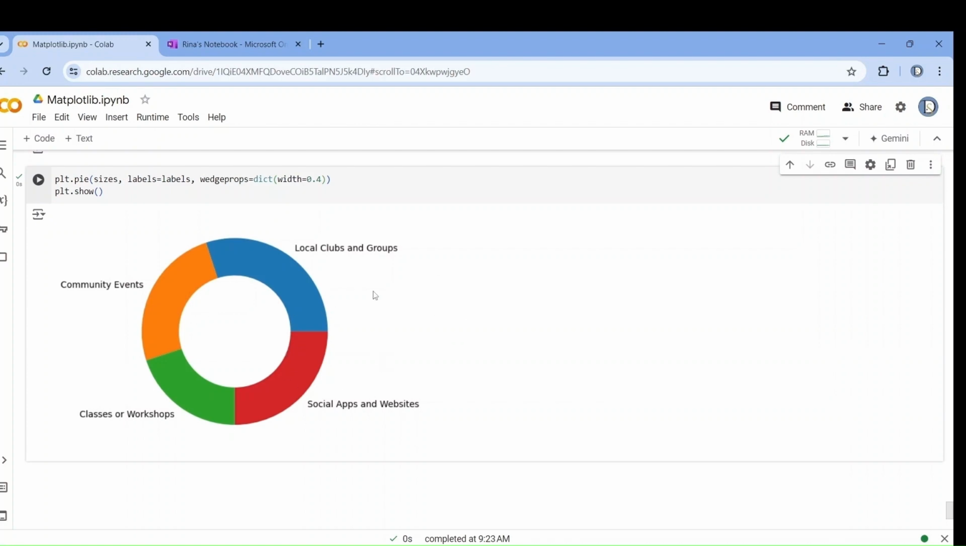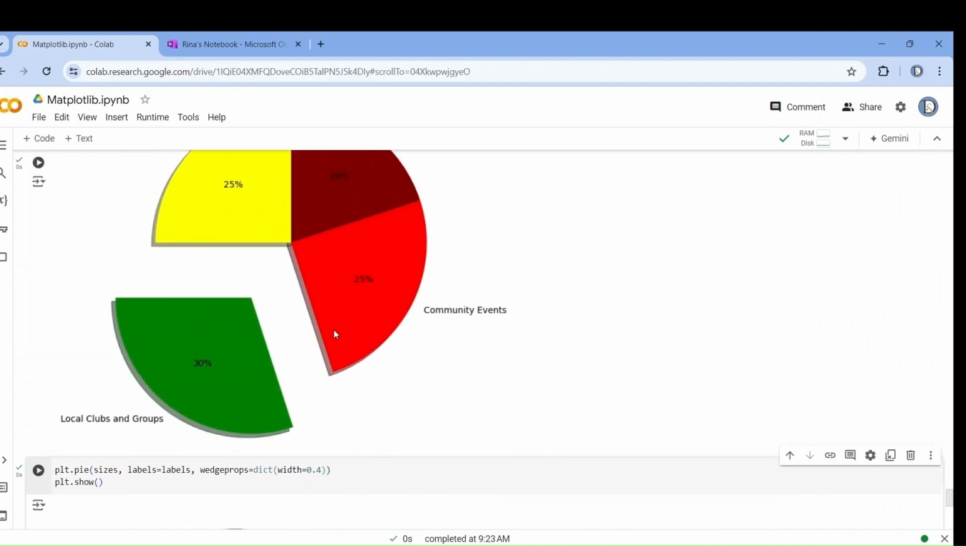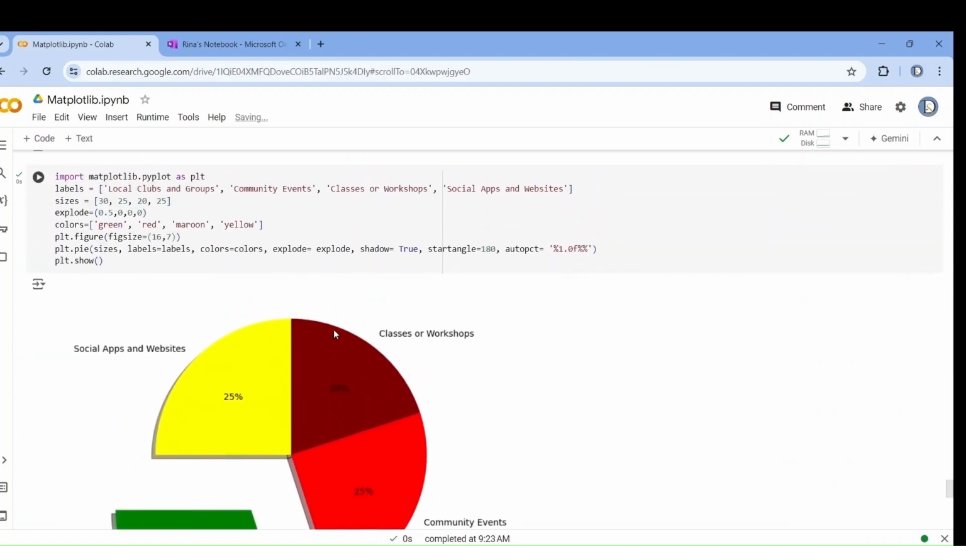Okay, so this way you can create a donut also. So these are the ways by which you can represent a pie plot.